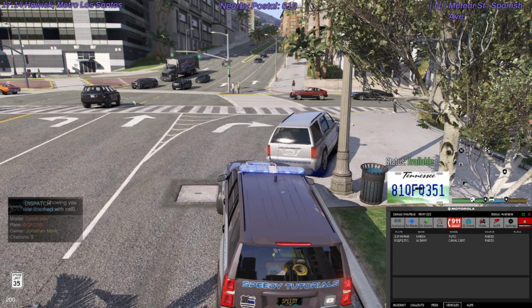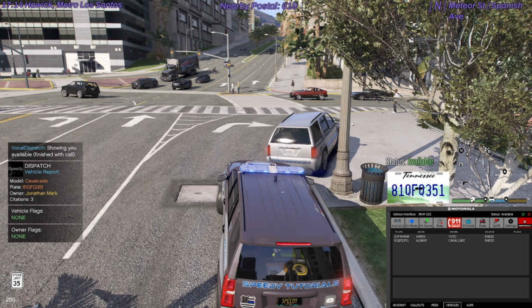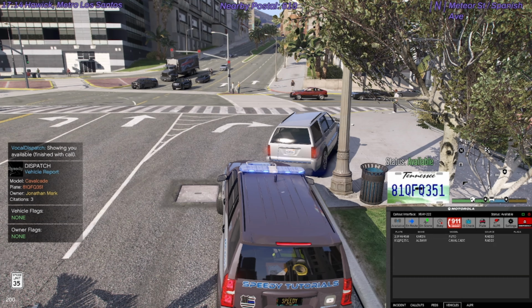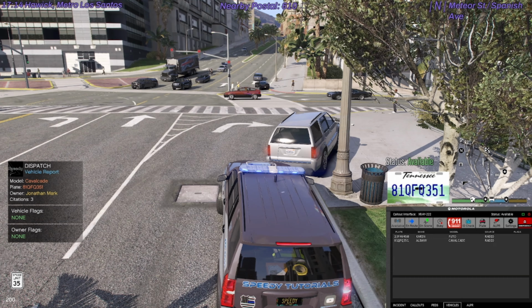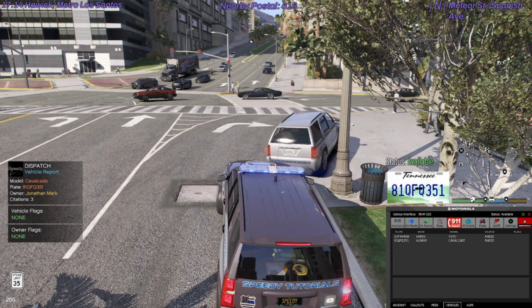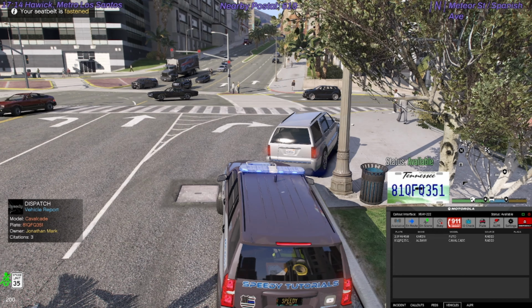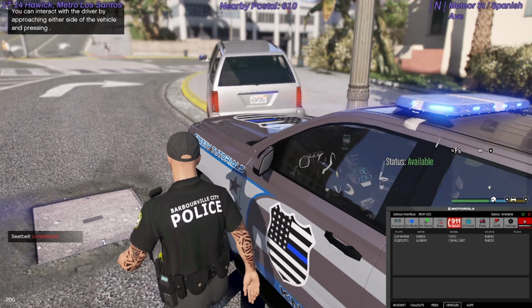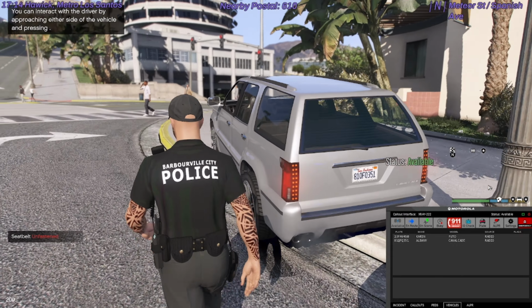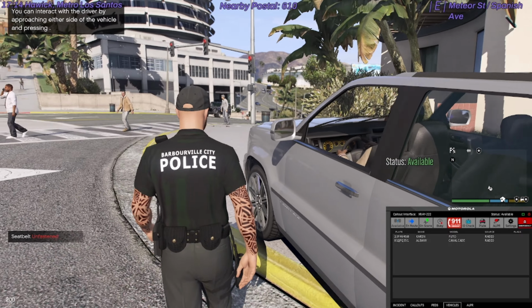So here the target is license plate 81 Queen Frank Queen 351. Alright, so right there, guys, is your variable for checks. Now let's get out here, get my seatbelt off, and then let's go out here and see what we can do on this real quick, and give you the ropes.